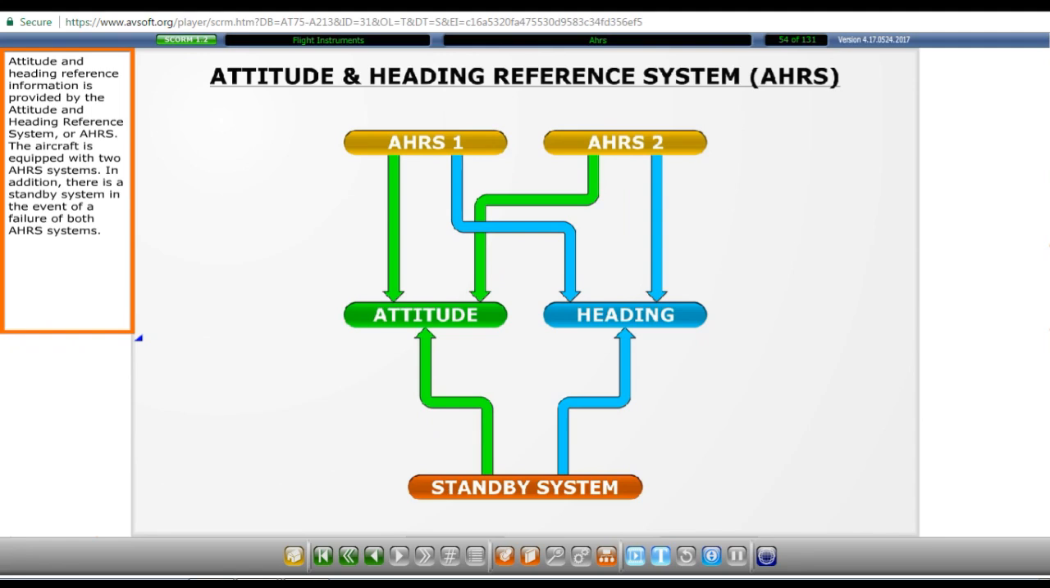Attitude and heading reference information is provided by the Attitude and Heading Reference System, or AHRS. The aircraft is equipped with 2 AHRS systems. In addition, there is a standby system in the event of a failure of both AHRS systems.